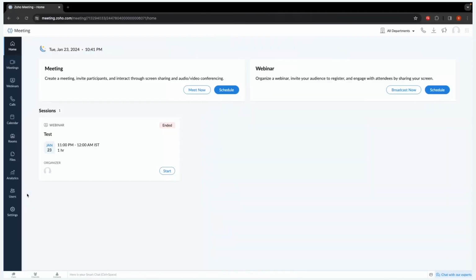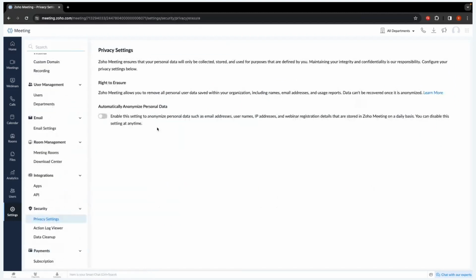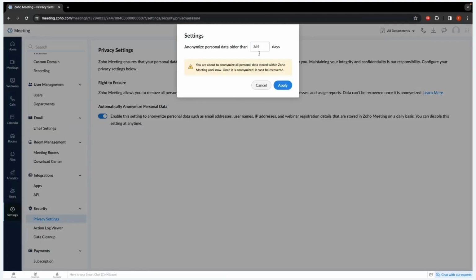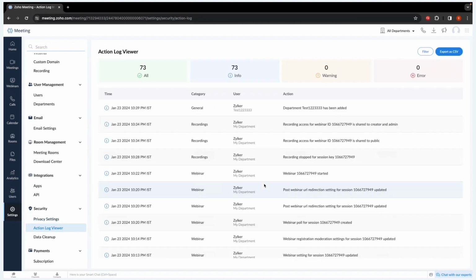So next we have security and privacy, under which you'll be able to configure the option to automatically anonymize the data based on the timestamp that is given and applied. Automatically, the data that is stored in Zoho Meeting will be erased or anonymized. And we also have an option to view the action log viewer that will let you see the changes that have been made by your attendees on your account. Each and every change will be captured here and can be downloaded as a CSV file.